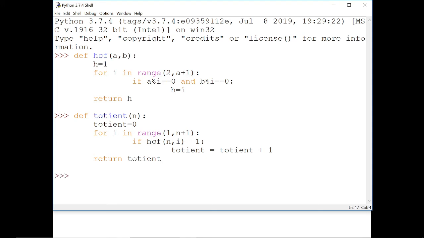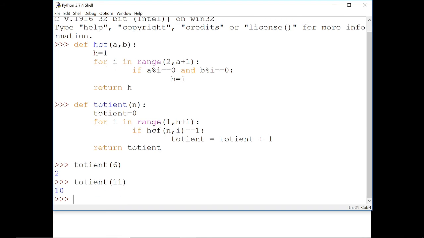So let's try that out with the two examples that we just saw. Totient of 6 should give me 2, and totient of 11 gives me 10.